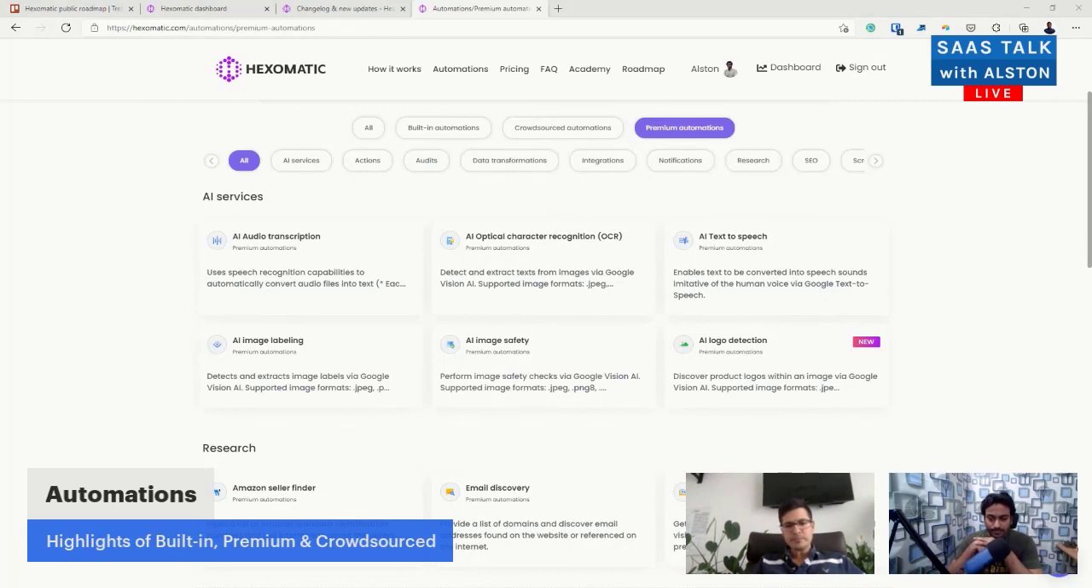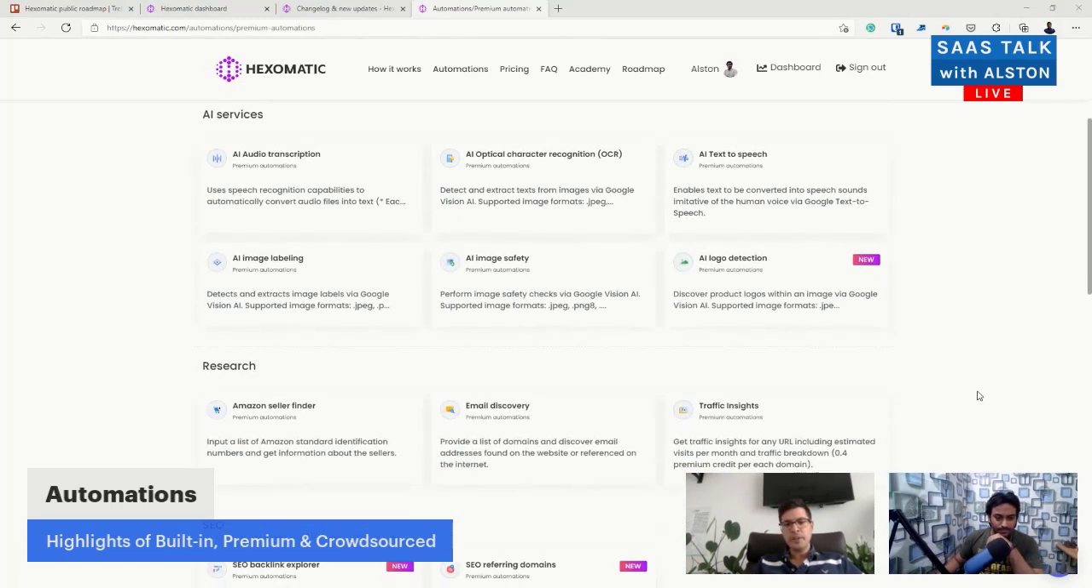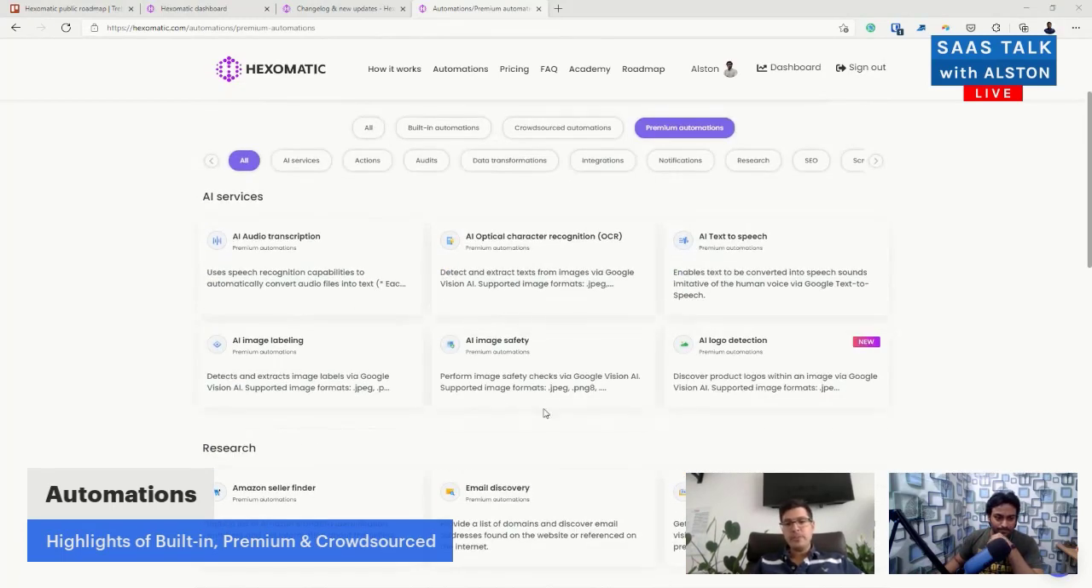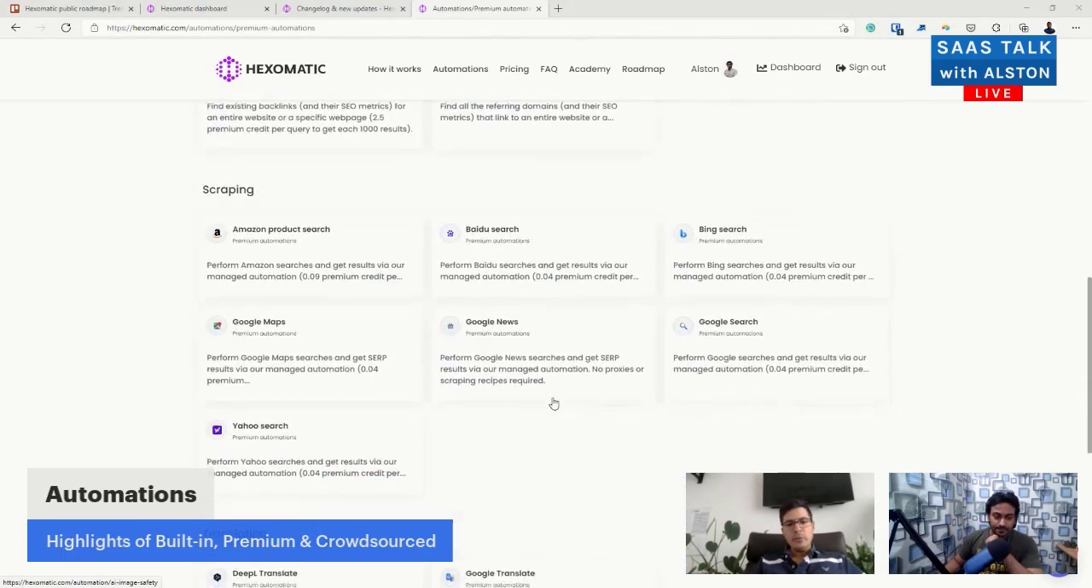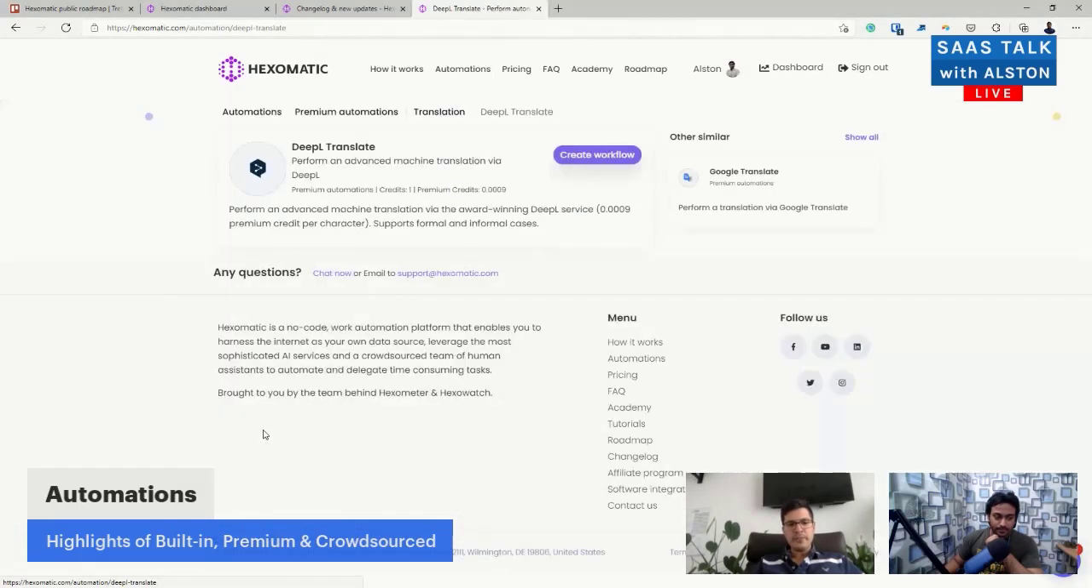For example, you could subscribe for $30 a month for DeepL translations, or you could spend a few cents using our automation based on the amount of words you want to translate. So we try to do that with third-party services.